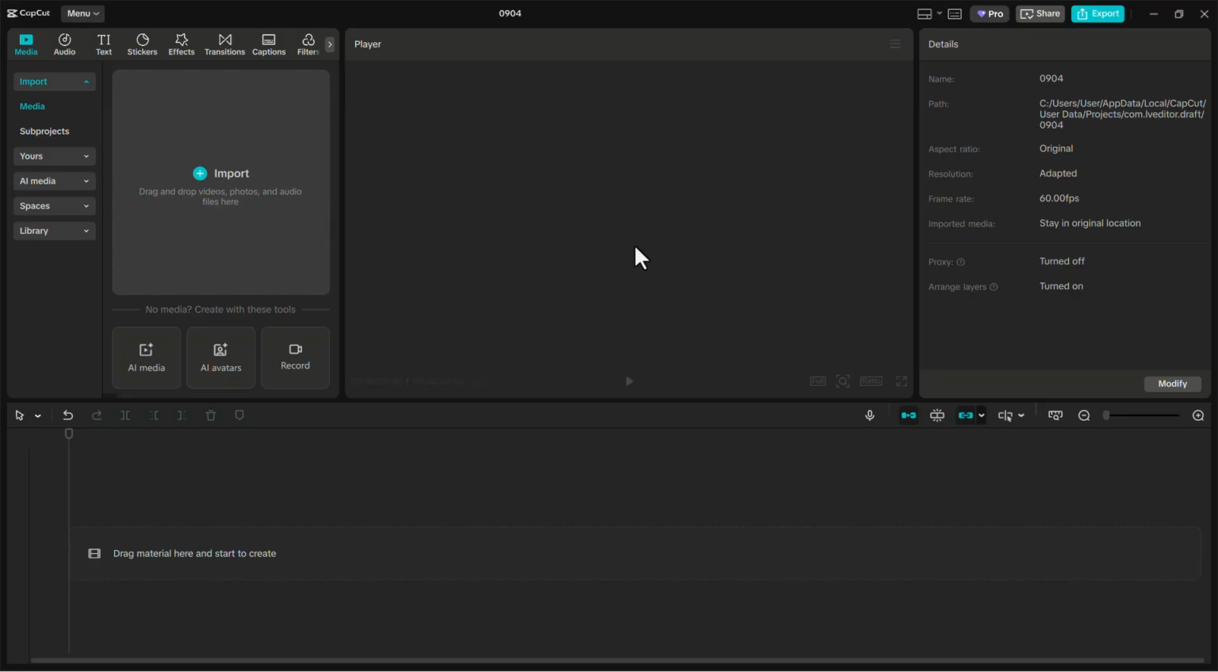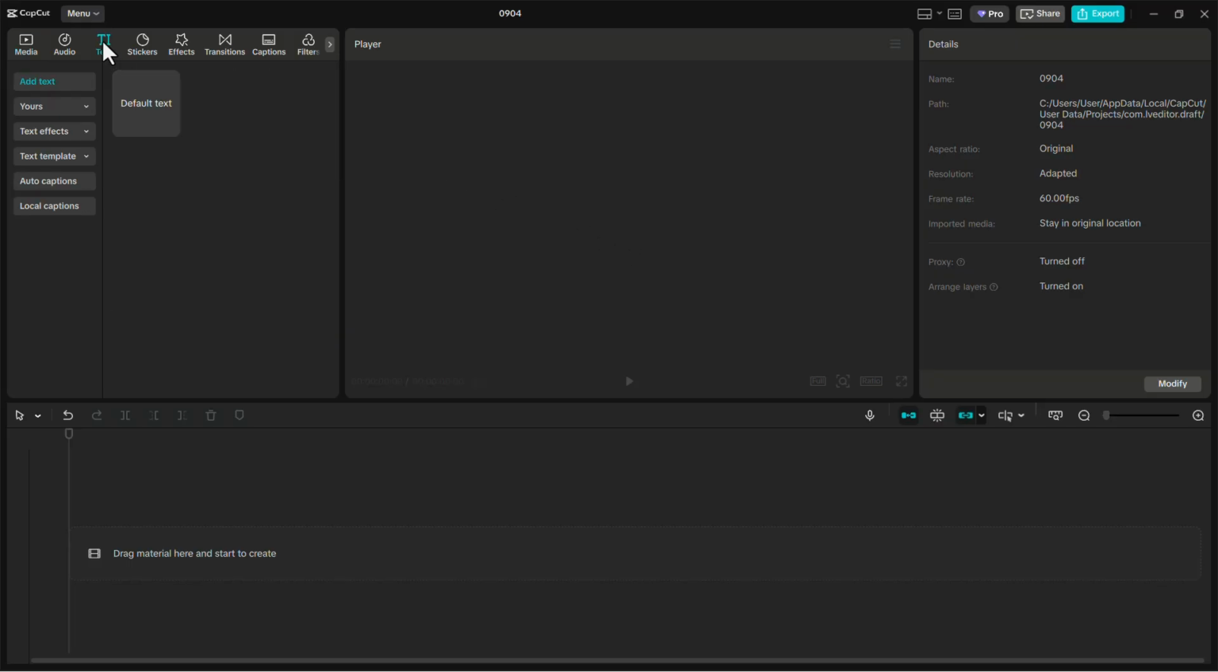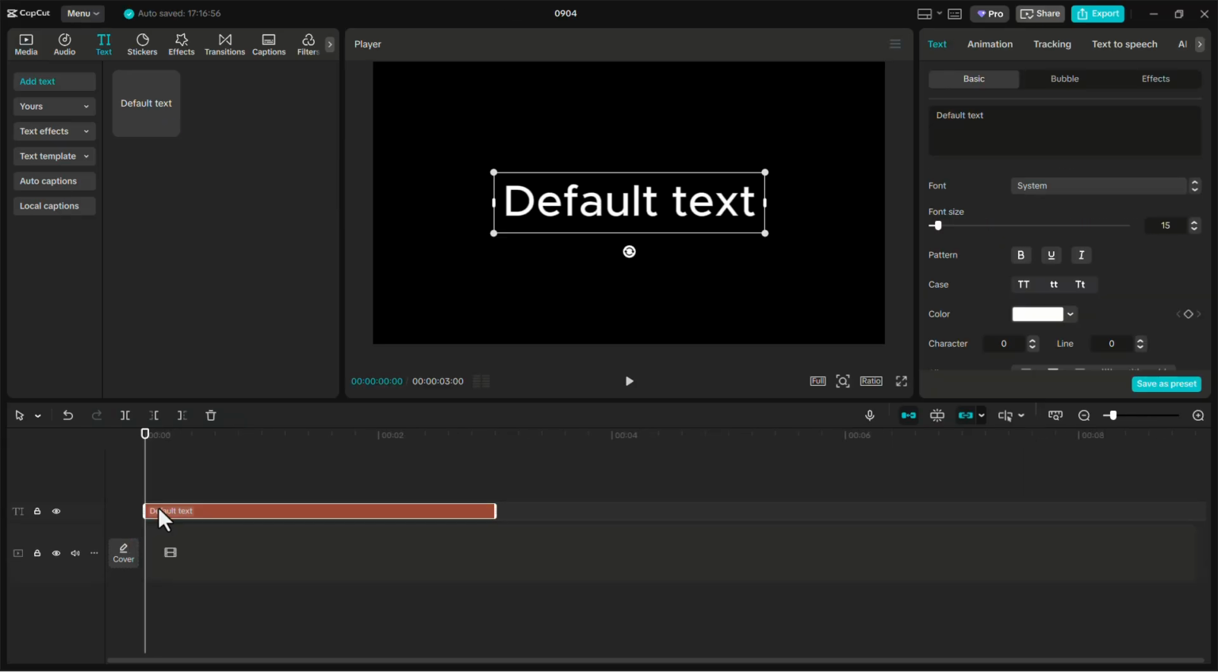In the top left menu, click on the Text option. Drag the text box to the timeline. In the top right menu, change the text according to your needs.